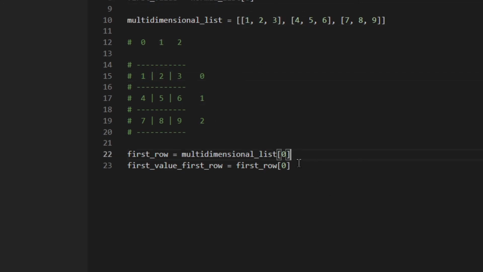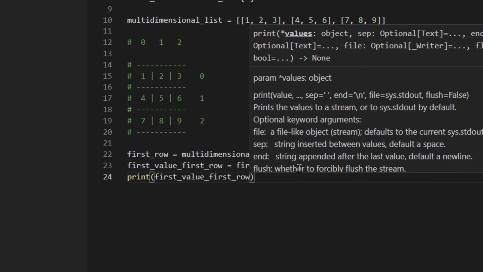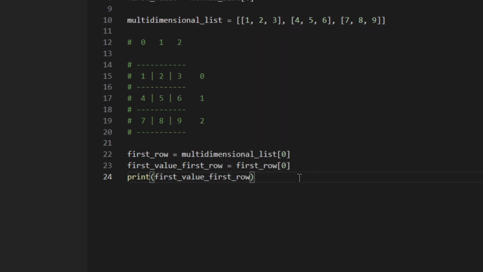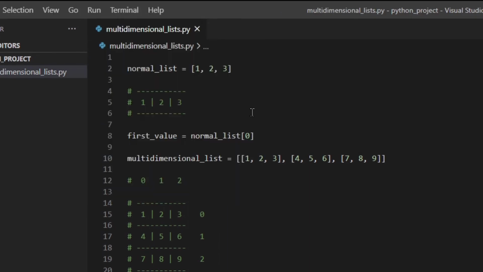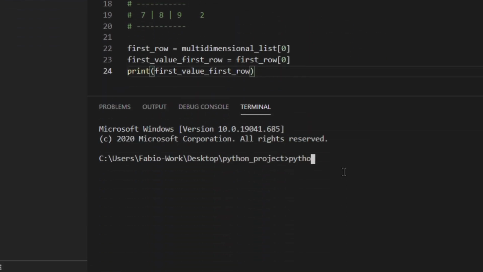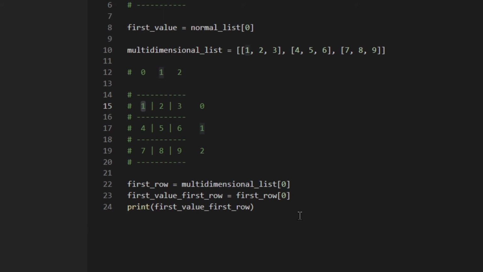All right, we'll actually try to print that. So first value, first row, like that, and we can save it and see what we've got in the terminal. So I'm gonna run Python multidimensional list, and as you can see, we've got 1, which is this one. So everything is working, right? Clear the terminal, do this, perfect.